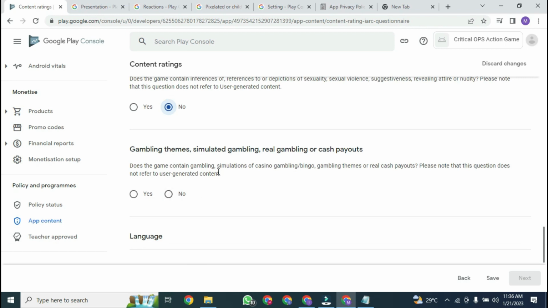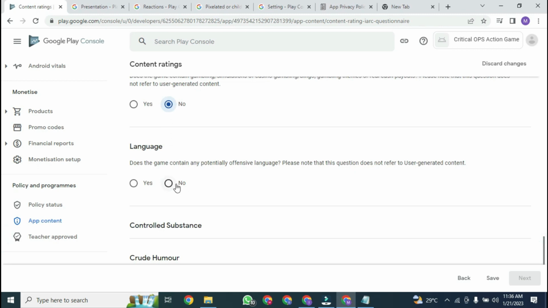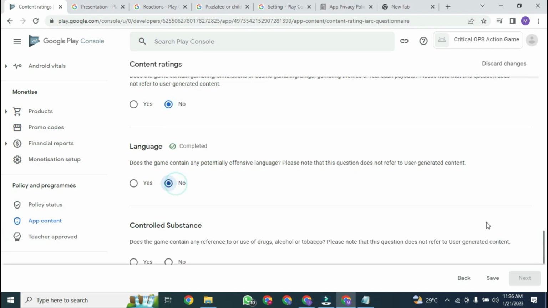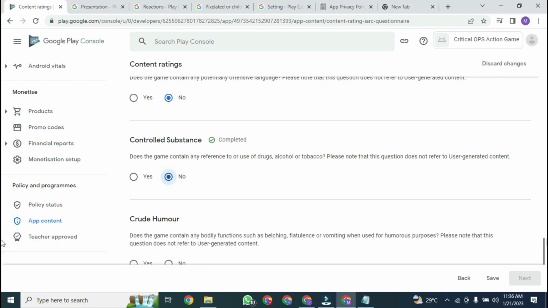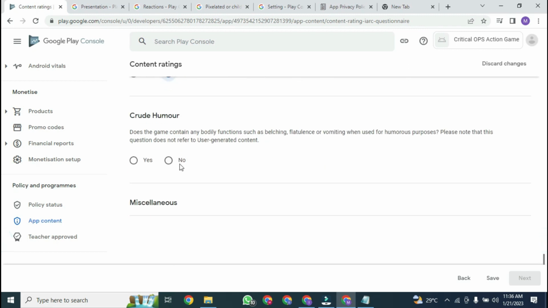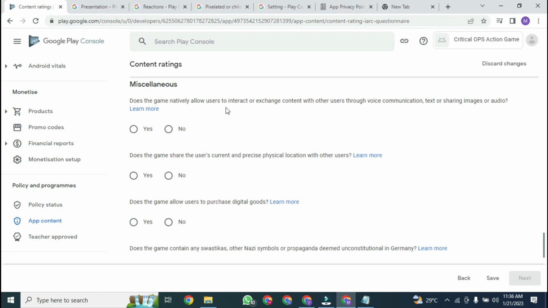Gambling, is it a gambling game? Mine is not a gambling game or cash out game. Does it contain offensive language? No. Does the game contain any reference to drugs? No. Crude humor? No. Does the game allow users to interact or exchange content? Yes, if your game has a chatting system or a chat app, you click yes.